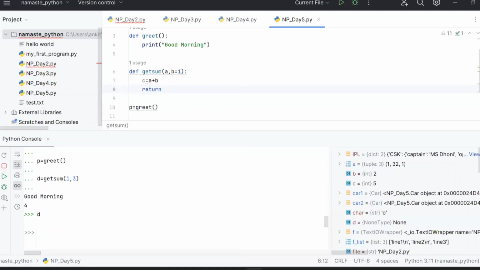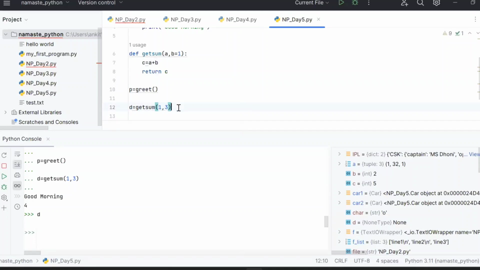Return C. So it is returning a value C. Now, when I call this function, I'm assigning whatever is returned by this function to another variable D. Right? When I run this, it will return C, and that C value will go into D. It is not aliasing. It is just returning a value. If I don't return anything, then nothing will be assigned to D.